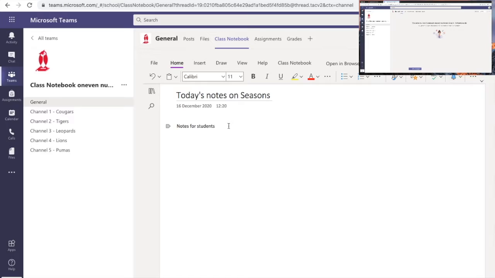Now, I screen share with students. They can see what I'm making as I make it. There are a few nice little things that you could do. I mean, obviously you can write them things. Notes for students are here, smiley face. Okay, you have the option to draw if you want to.